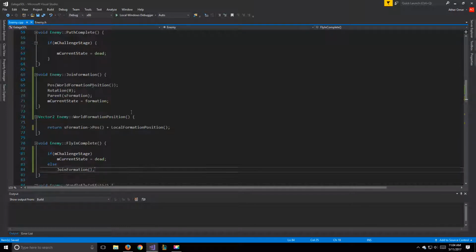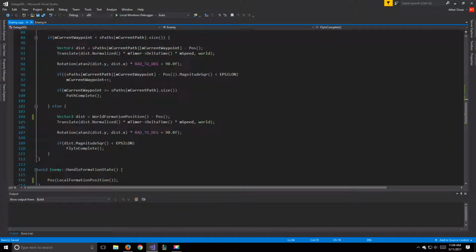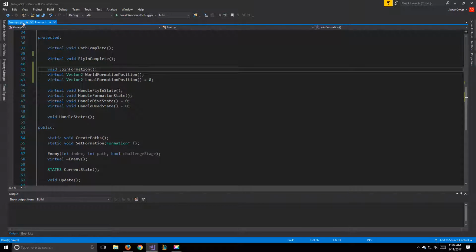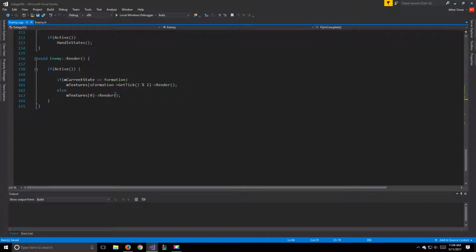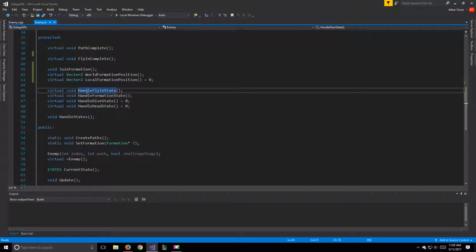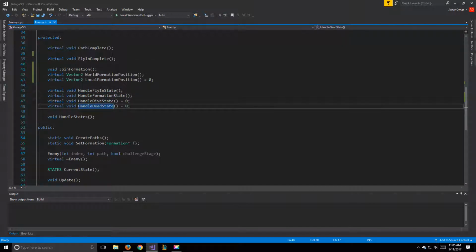Now what we can do is move on to the rest of the things that we need to add. The first thing will be our rendering, because our rendering right now is just based off of the current state equals formation. So if our current state is formation state, we're having the animation run for the formation state. Otherwise, we're just rendering textures at 0. But we need to be a bit more specific than that. So we're going to have the same setup for the render as for the update. So instead of handle, all these would be render.